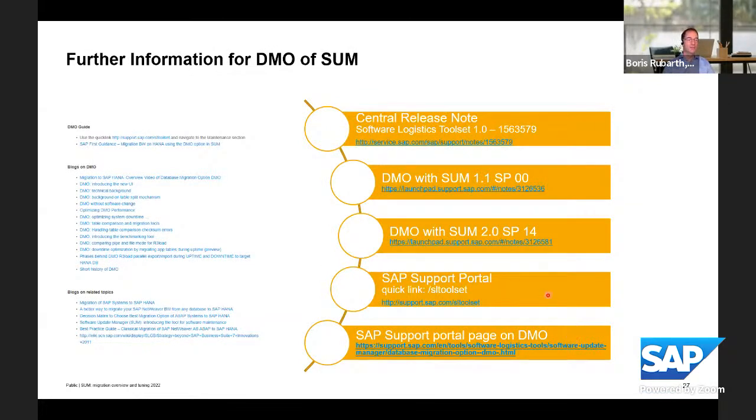I guess the general recommendation is to use the support portal quick link /SL toolset. That's the landing page where all the relevant SAP notes, the guides, the blog posts, and detail pages are listed. So you see the SAP notes here for DMO with SUM 1.1, the DMO with SUM 2.0. All those notes are always up to date on this landing page. That's why the central information here is you should know this /SL toolset as the landing page in the SAP support portal. That was our session today.